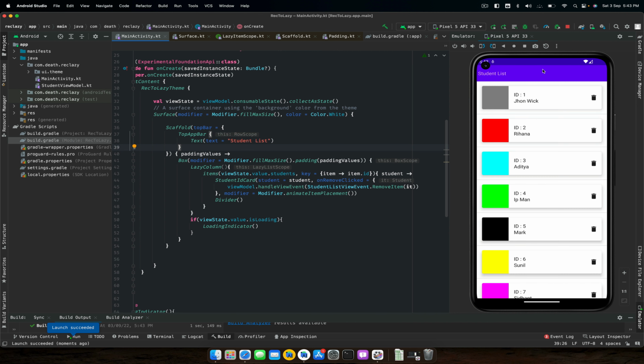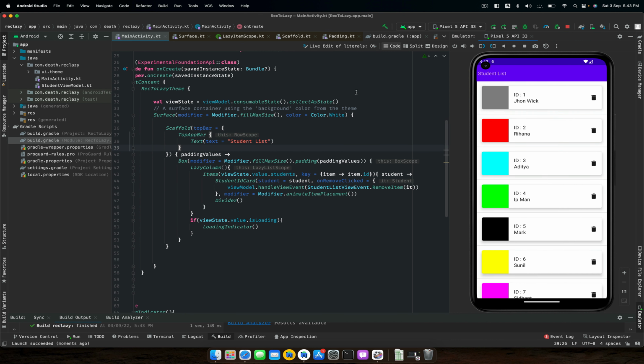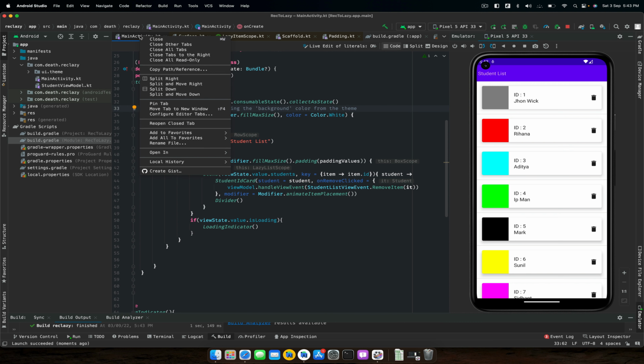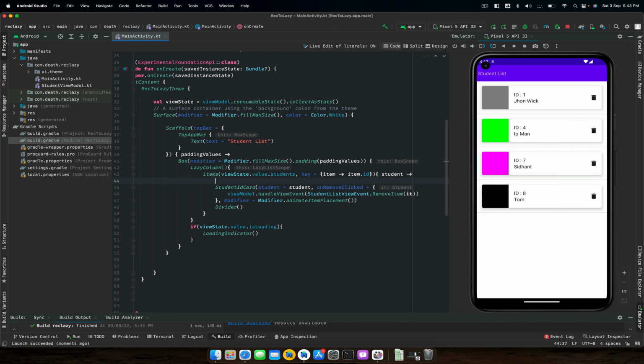You might not see a UI difference. That's how the standard API has changed, so we have to adapt it. Now let's close everything else. So now our content animates as soon as we delete or remove the item. That's something similar to what we wanted to achieve with this recycler view.